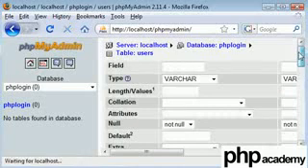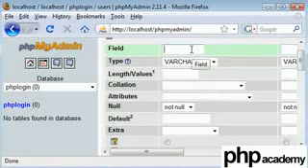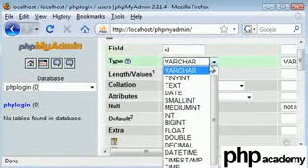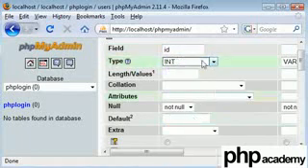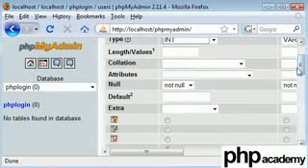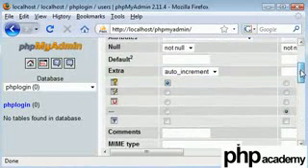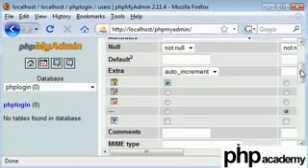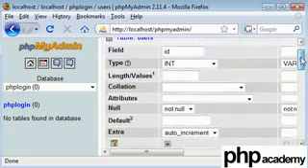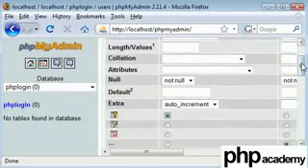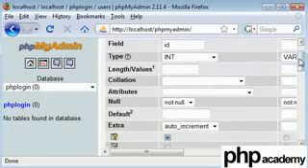Now we're faced with typing in the field names. We're going to have ID. We're going to make this an integer, and what we want is this is the primary key, and we want it as an auto increment. Now what this will do is every time a new record is created, the ID value will increment by 1. So for example, the first user that registers will have an ID of 1, the second user that registers will have an ID of 2, and so on and so forth.